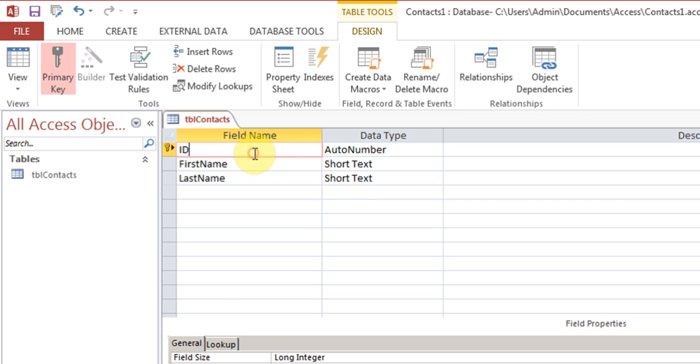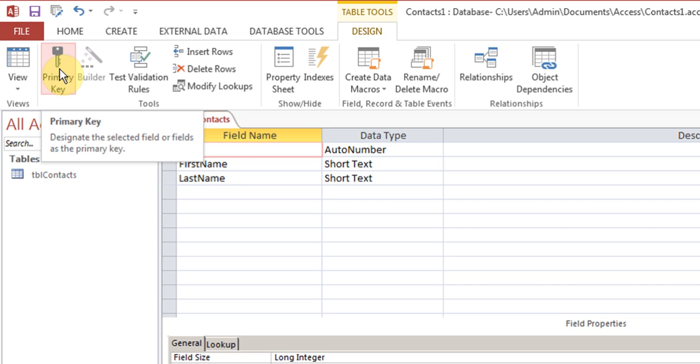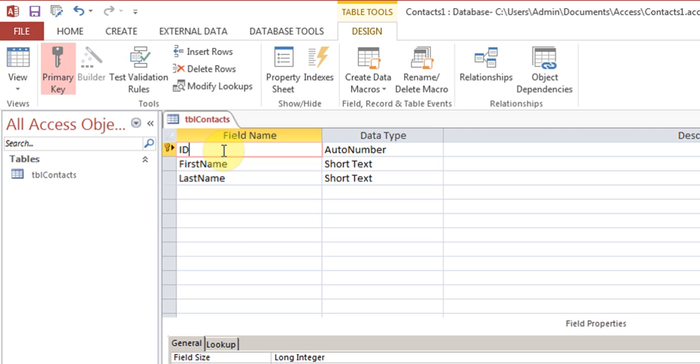So now coming back to this ID, you'll see next to it there is this key-like symbol, which is the primary key symbol, and this one is designated as a primary key. Access likes it if in each and every table you have a designated primary key. Now what does a primary key mean? A primary key means something that defines that record in a unique way.